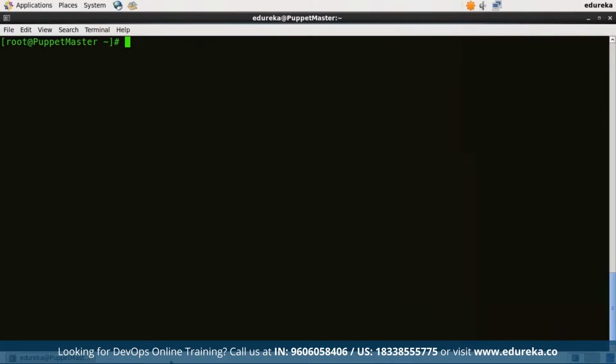So this is my Puppet agent virtual machine. Now over here, as I've told you earlier as well, I'll generate a Puppet agent certificate, and at the same time I'll fetch the Puppet master certificate, and that agent certificate will be sent to Puppet master and it will sign that Puppet agent certificate. So let us proceed with that. For that I'll type puppet agent -t, and here we go.